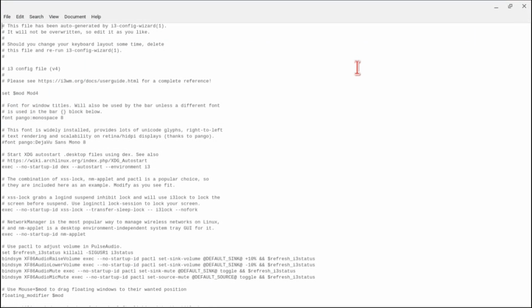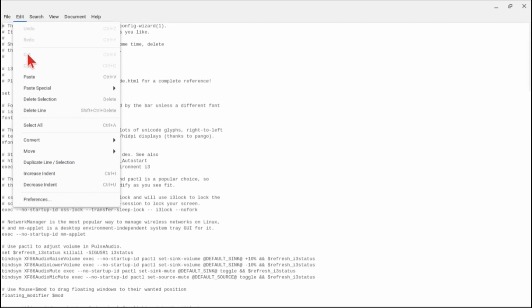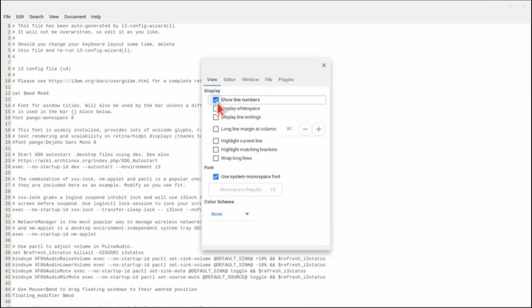Now before we edit the config file, we can configure mousepad so that the file is a lot more readable. To do that, we can first go to the Edit menu, select Preferences, and from Preferences, I recommend checking Show Line Numbers, Highlight Current Line, and Highlight Matching Brackets.